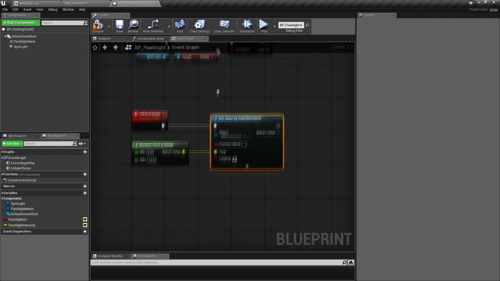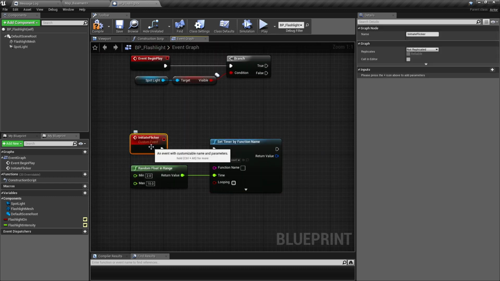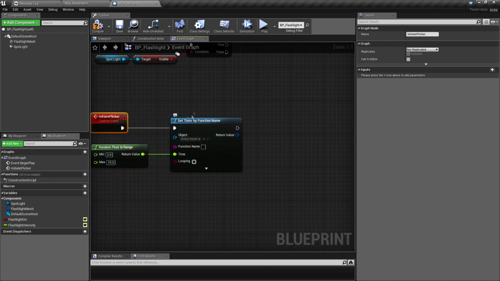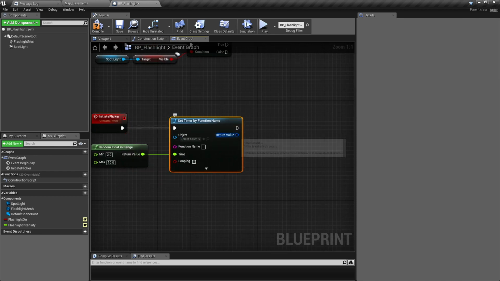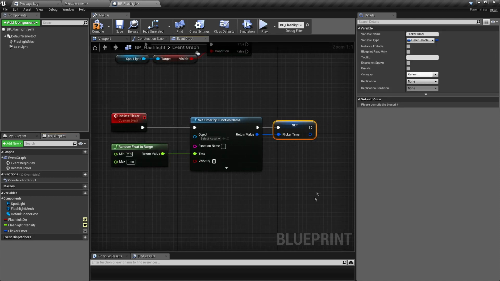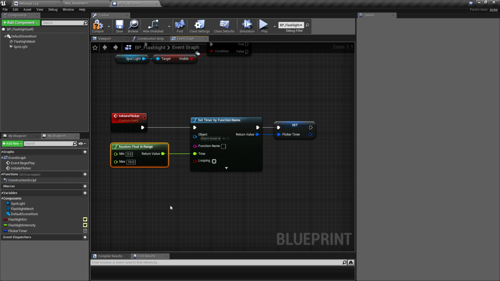So when you start the game, this initiate flicker will start firing and this timer will begin to count down. And there is a random number chosen from in between 2 and 10. So we also want to have this timer to be set as a variable. We drag from it and promote it to a variable. This one is the flicker timer, so that we can invalidate it later. As soon as you invalidate it and recreate it, this random float will be chosen again. So there will be another number chosen from here.